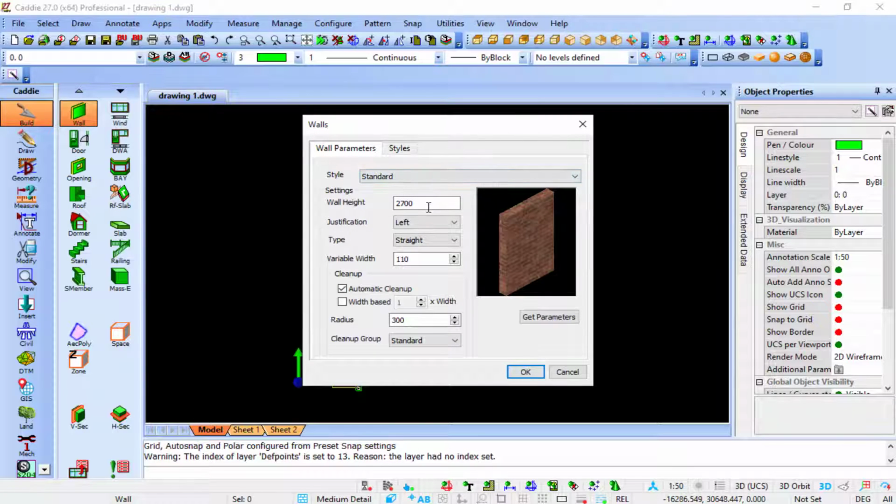So my wall height is 2,700. My justification is going to be left, and it's going to be a straight wall. My variable width is going to be 220. And then I've asked Caddie for automatic cleanup. That means where the wall is going to end, it looks in a radius of 300 millimeter. As soon as it picks up another wall, it will automatically merge. So I'm going to say OK.